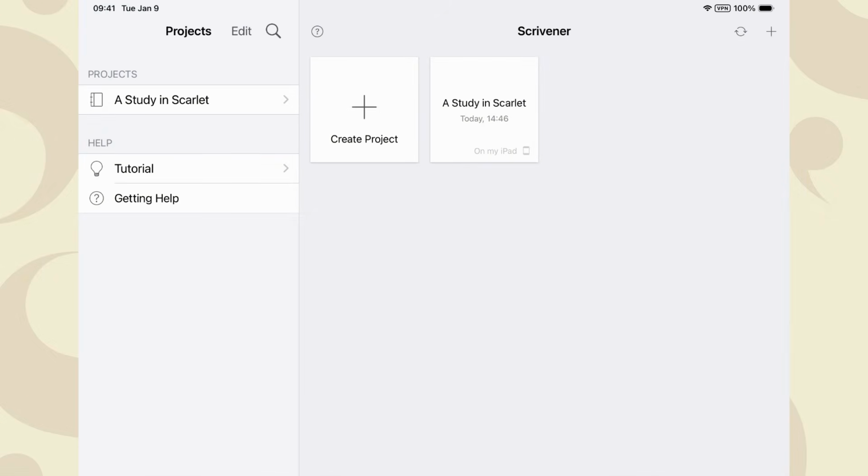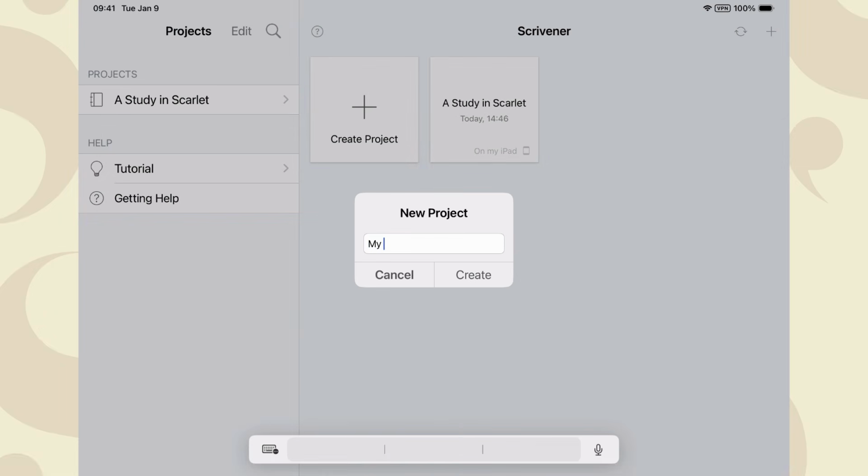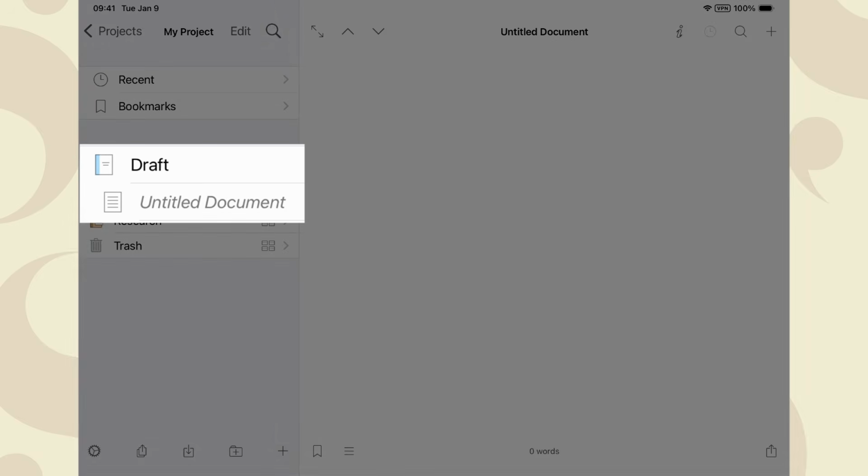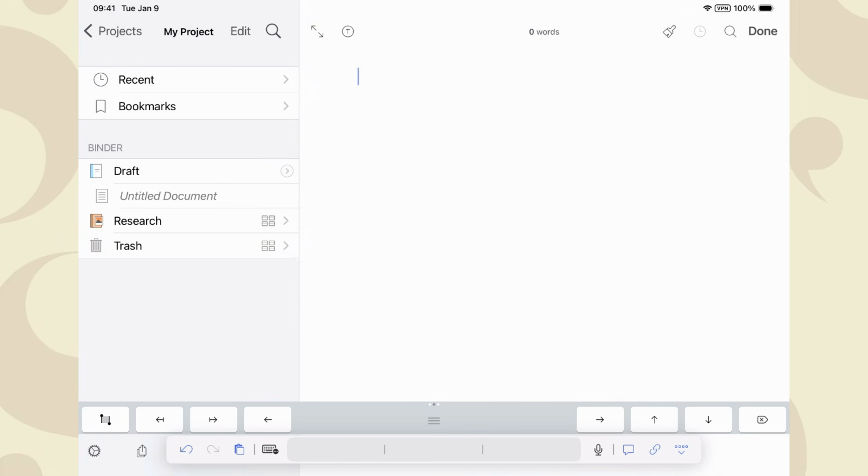To create a new project, tap the plus icon or tap Create Project, then name the project. The draft folder contains a blank untitled document for you to start working with. Tap anywhere in the editor pane on the right of the screen to bring up the cursor and keyboard, and you're ready to start writing.